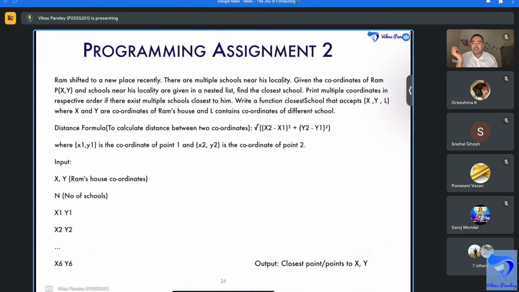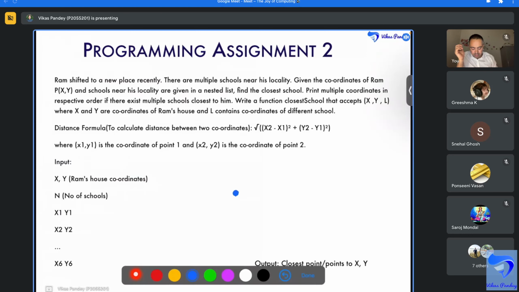So now let's come to the next assignment. Ram shifted to a new place recently. There are multiple schools near his locality. Given the coordinates of Ram, P, X, Y, like a fixed point, let's say he has a coordinate of 2, 3. Suppose this is the milestone of this new place.